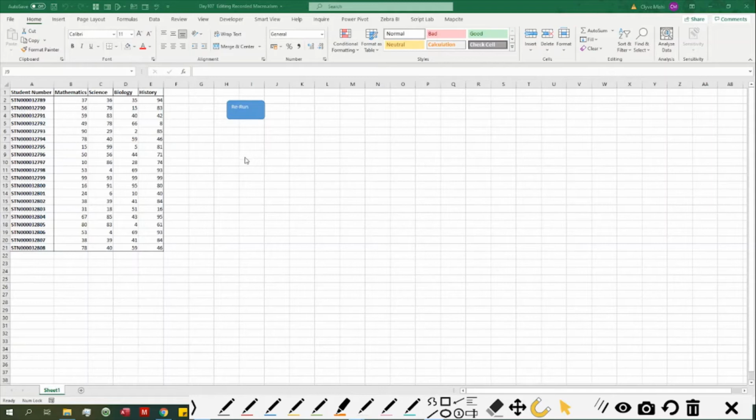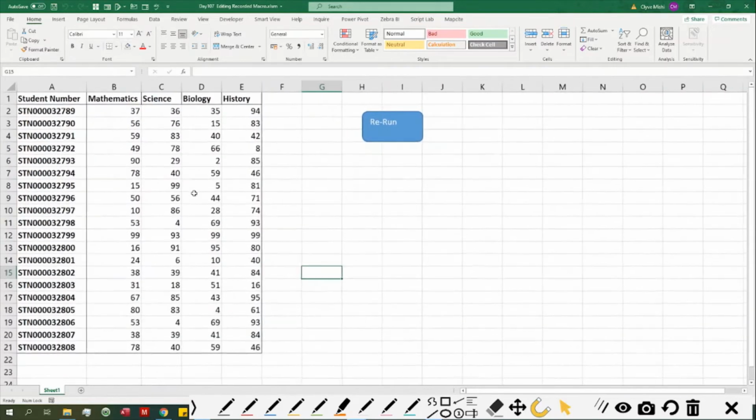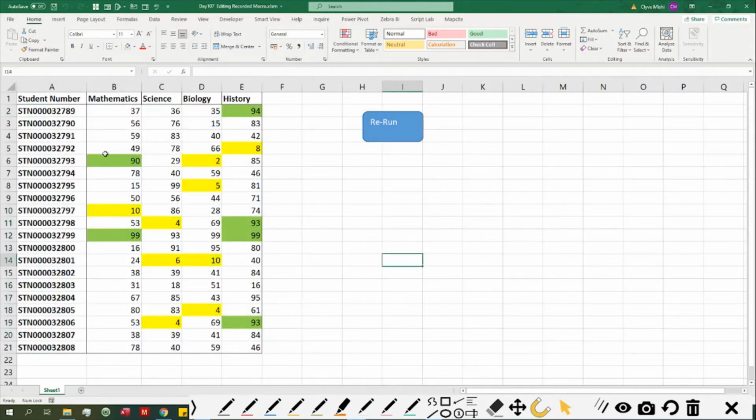This is day 107, and today we are looking at editing a recorded macro. On day 90, we looked at how to record a macro, and we recorded this macro, which basically just highlights certain cells in yellow in here, and I think other cells were in green. So if I say run macro, it quickly highlights some cells in green and some cells in yellow. So this is a macro we recorded.